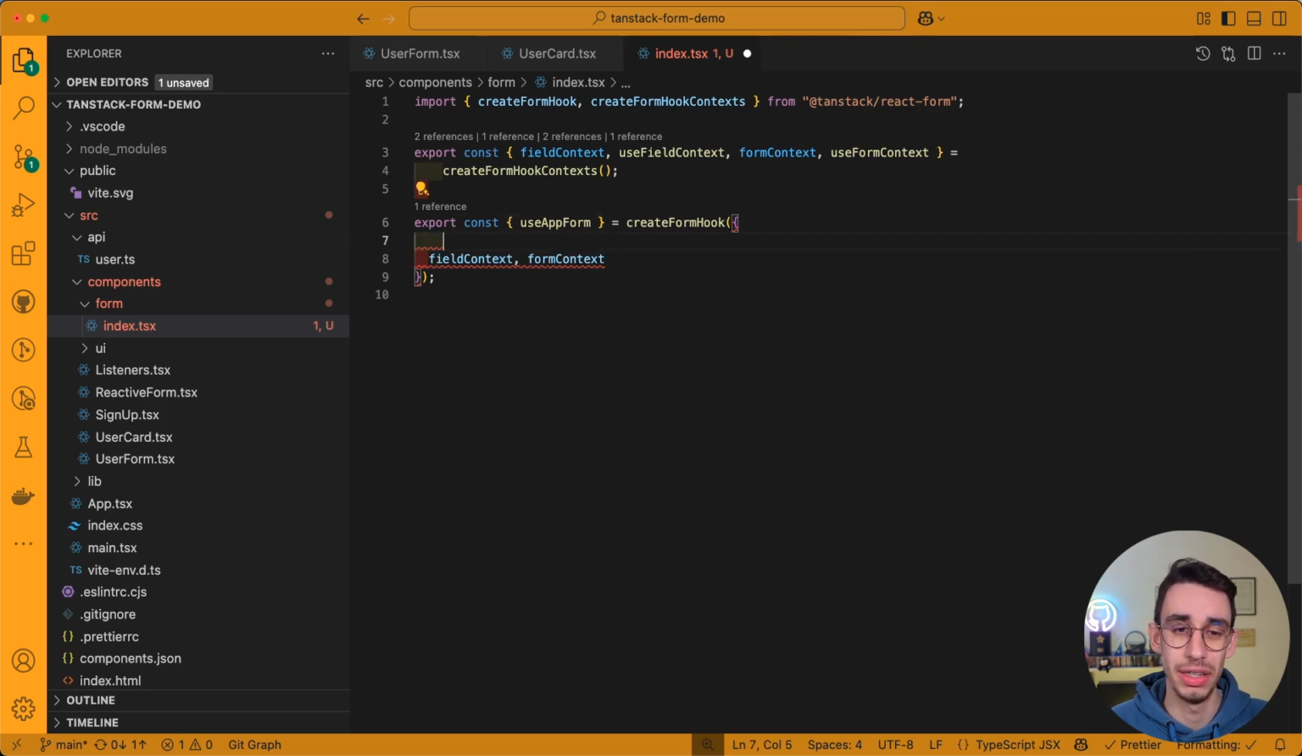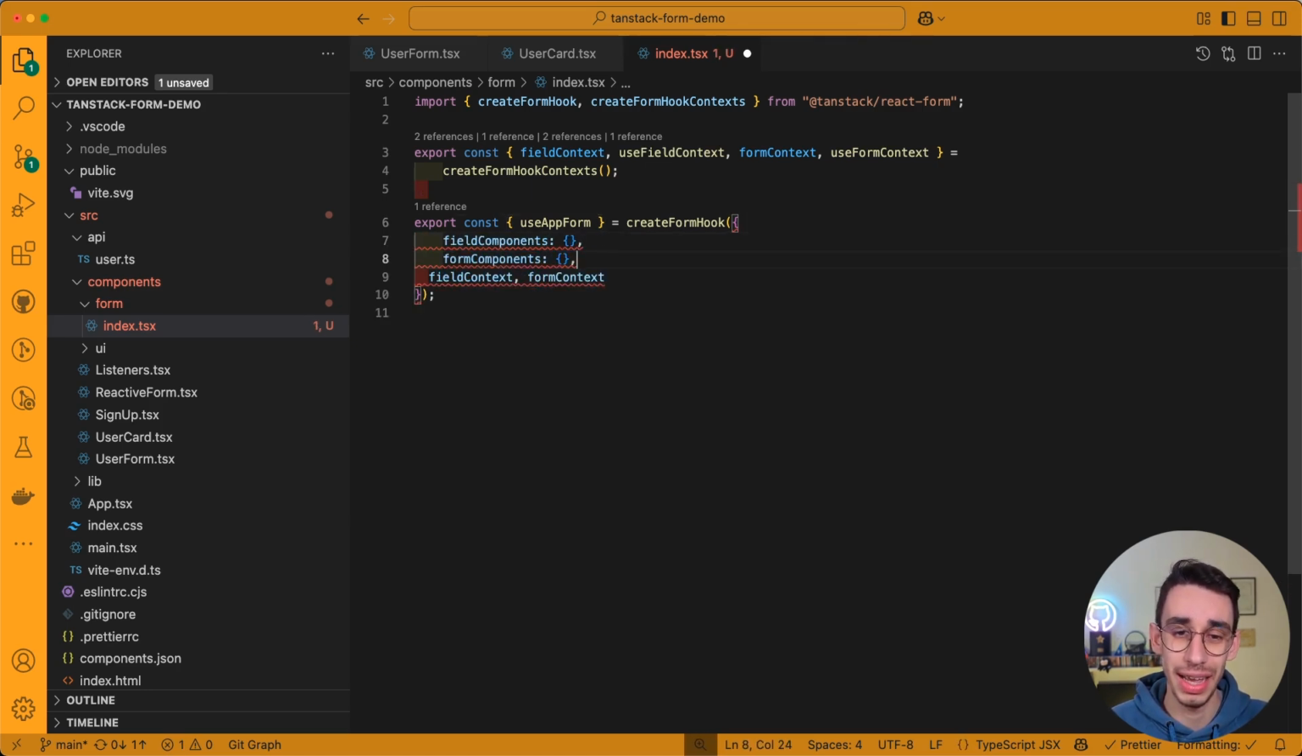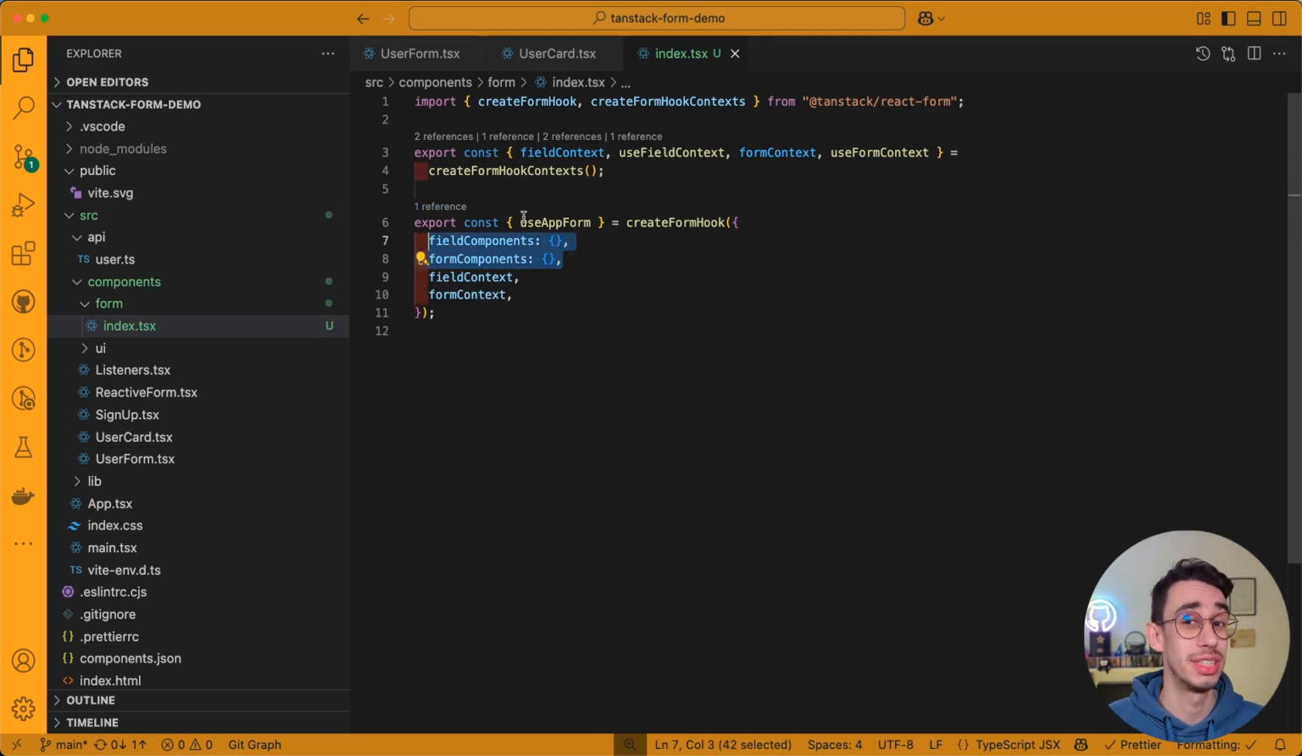And as you can see here, this also takes a couple other parameters, field components and form components. And speaking of consistency, this is the structure making sure that all our forms are using exactly the same UI component. So let me show you how you can create these components.